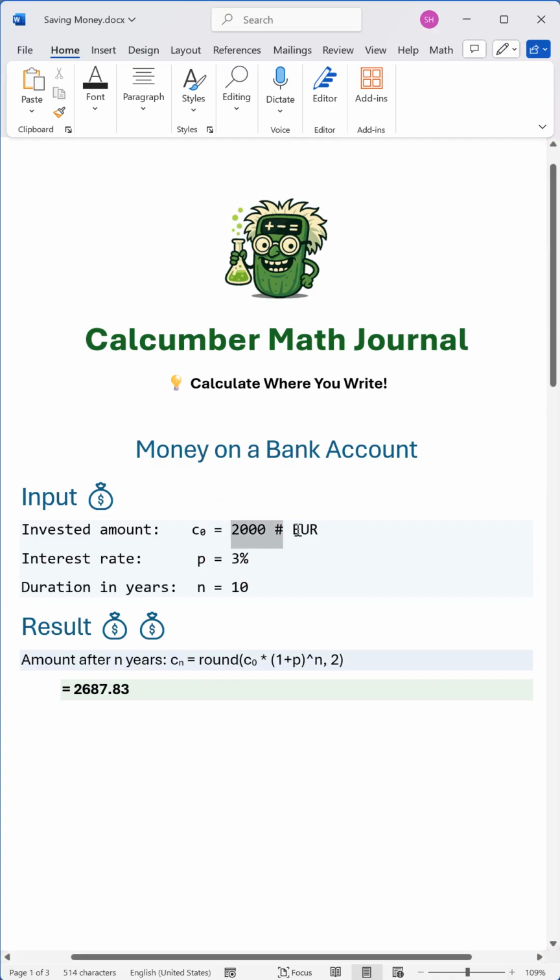So we have 2,000 euros on the bank account, and every year we get an interest rate of 3%, and we leave the money there for 10 years, and after 10 years we have 2,687 euros. And this is calculated directly here in Word. That's great. The formula you see here.